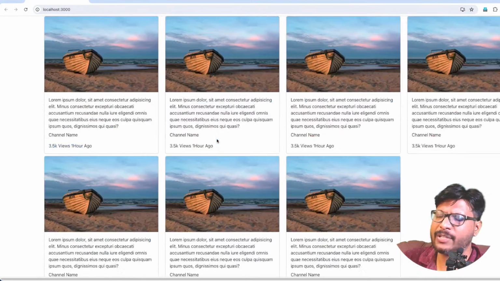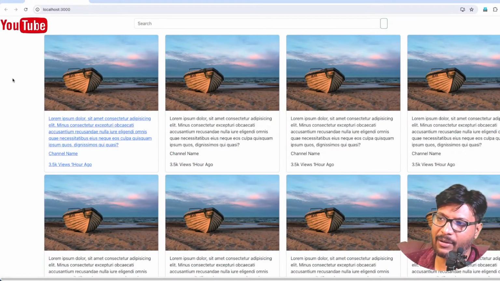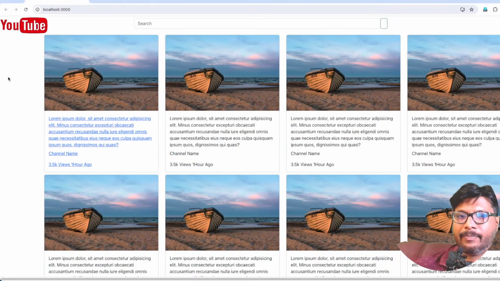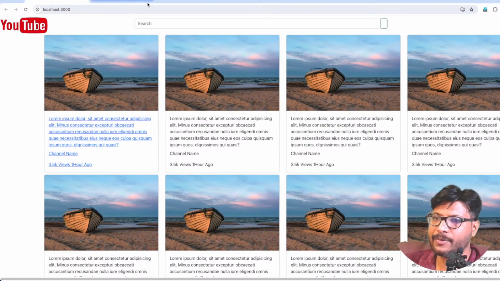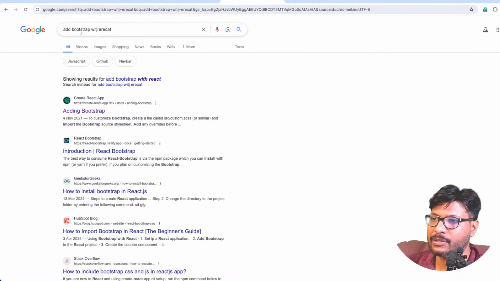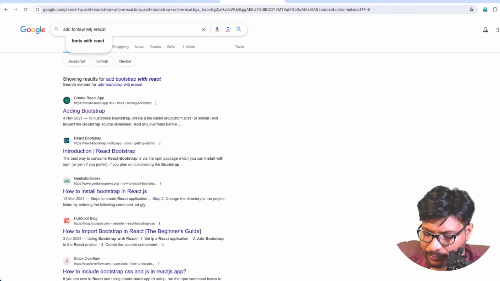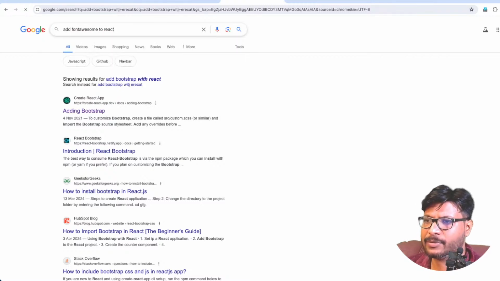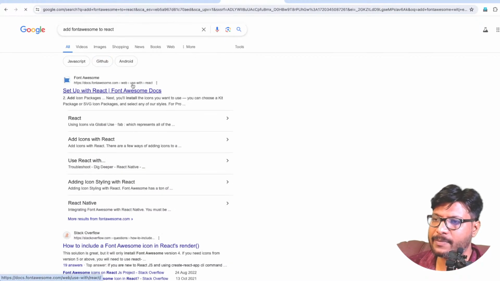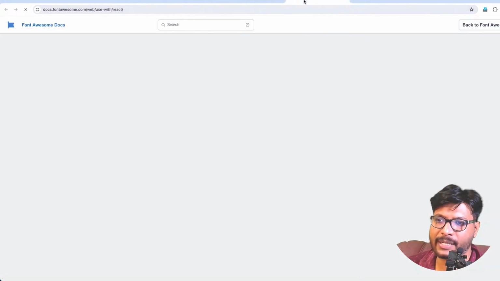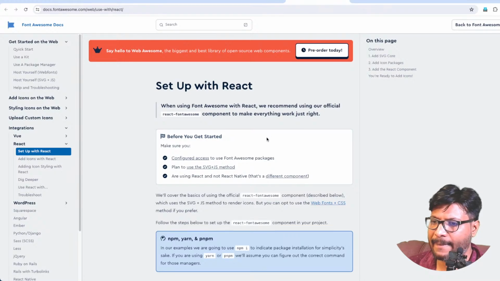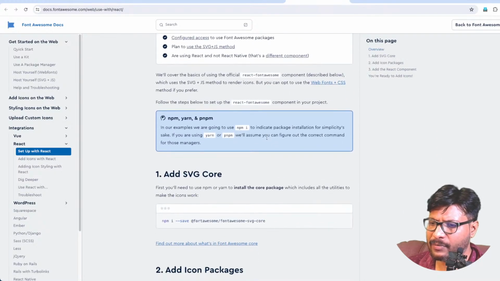Okay, but if you see the real, actual website, it will have icons and all. For that we need to install font awesome. So shall we install font awesome also? I hope you guys know what font awesome is. Font awesome is a library which helps us add icons in a CSS way of implementation. So I think npm install font awesome.